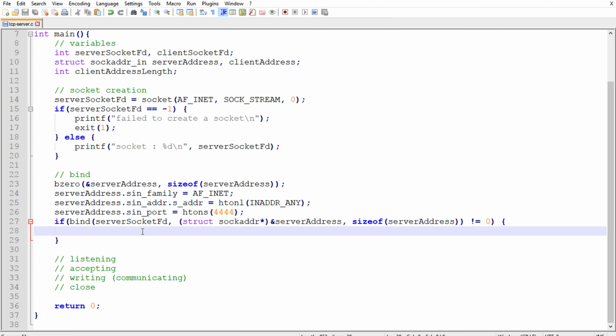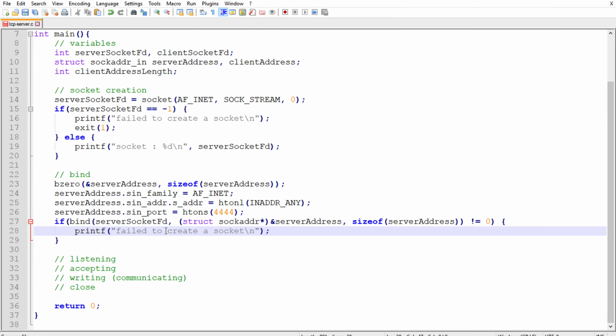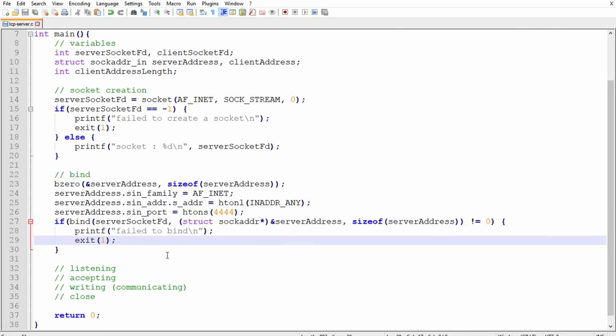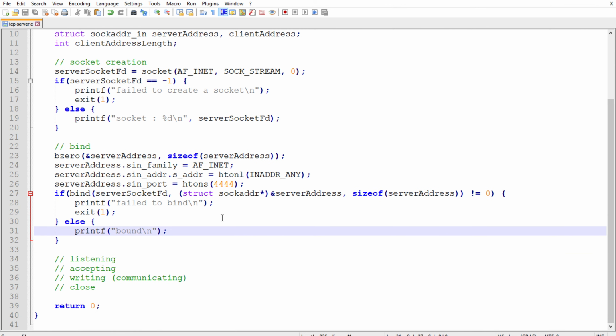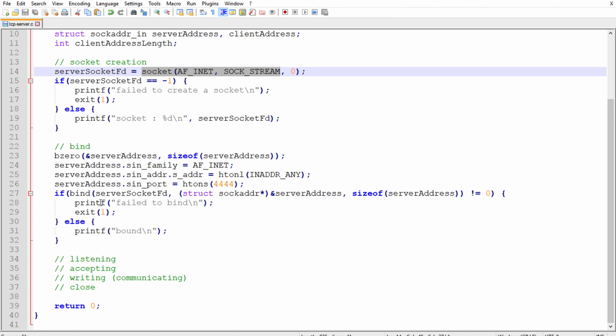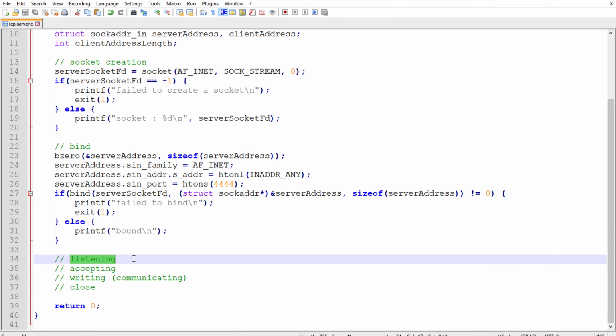And then we can just print out the same way as we're doing here, but instead of socket creation, we'll just say fail to bind, let's say, and then just exit with a one exit code. And then the next one will be else, right here. It will be saying bound. So by far, we have written the socket creation step and the binding step. And now we can move on to the listening step.